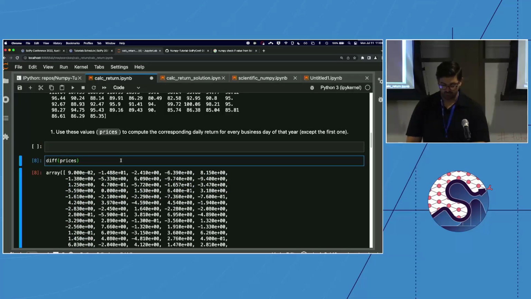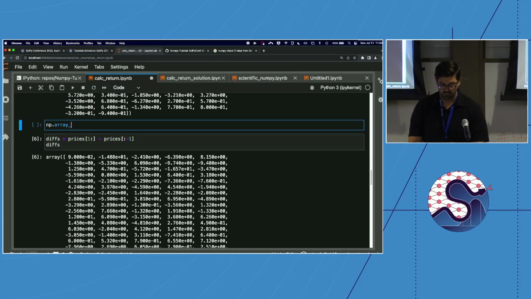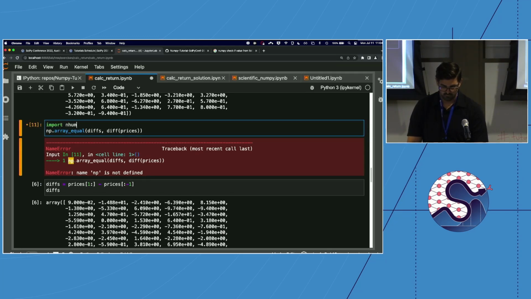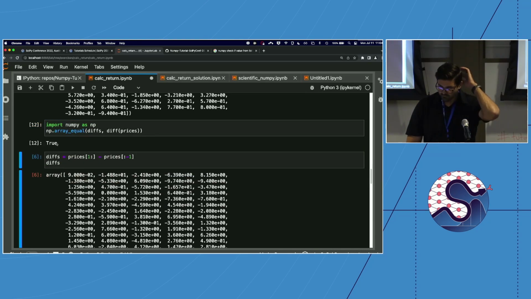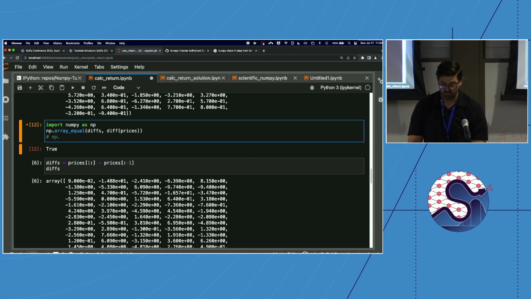I created this diffs. There's a handy np.array_equal function here. I'm going to say diffs, and is that equal to my diff of prices? If these two arrays are equal, it'll return true, otherwise false. For some of you who might want to know, there's also np.testing.assert_array_equal and assert_array_almost_equal. This will tell you if two arrays are equal up to a certain decimal point, and if they're not, it'll give you the average difference. So if you're trying to test between two arrays, it's helpful to know there's a testing library to work with arrays.